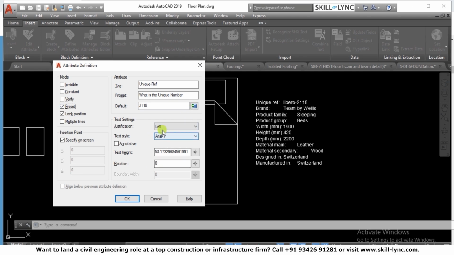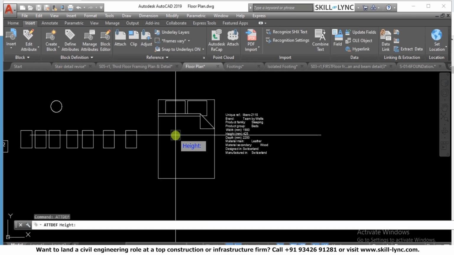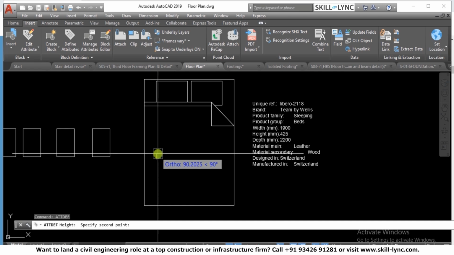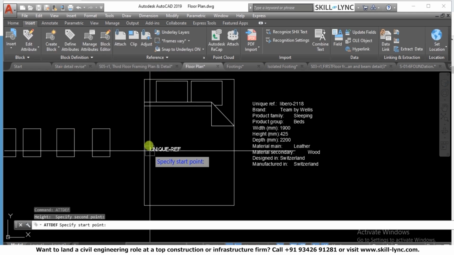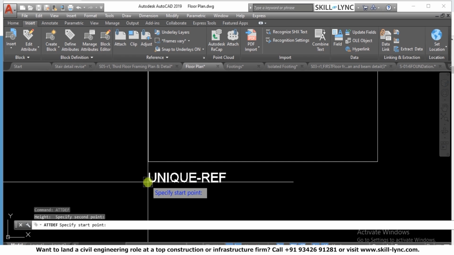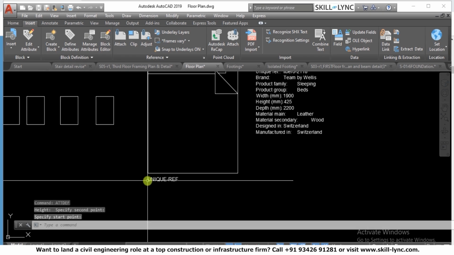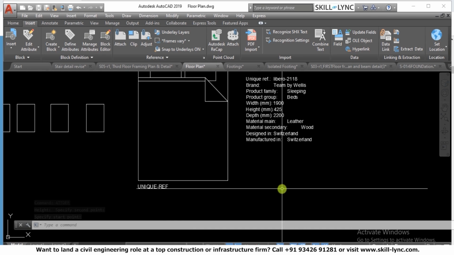And then the justification. So I want to have the justification left right now, and the text height. Probably I want to have the height, let's say this much height. So it gives you, let's say 90, or I say 60, and the rotation is 0. Insertion point I want to specify on the screen. So I specify, so I'm writing all the attributes below the object.